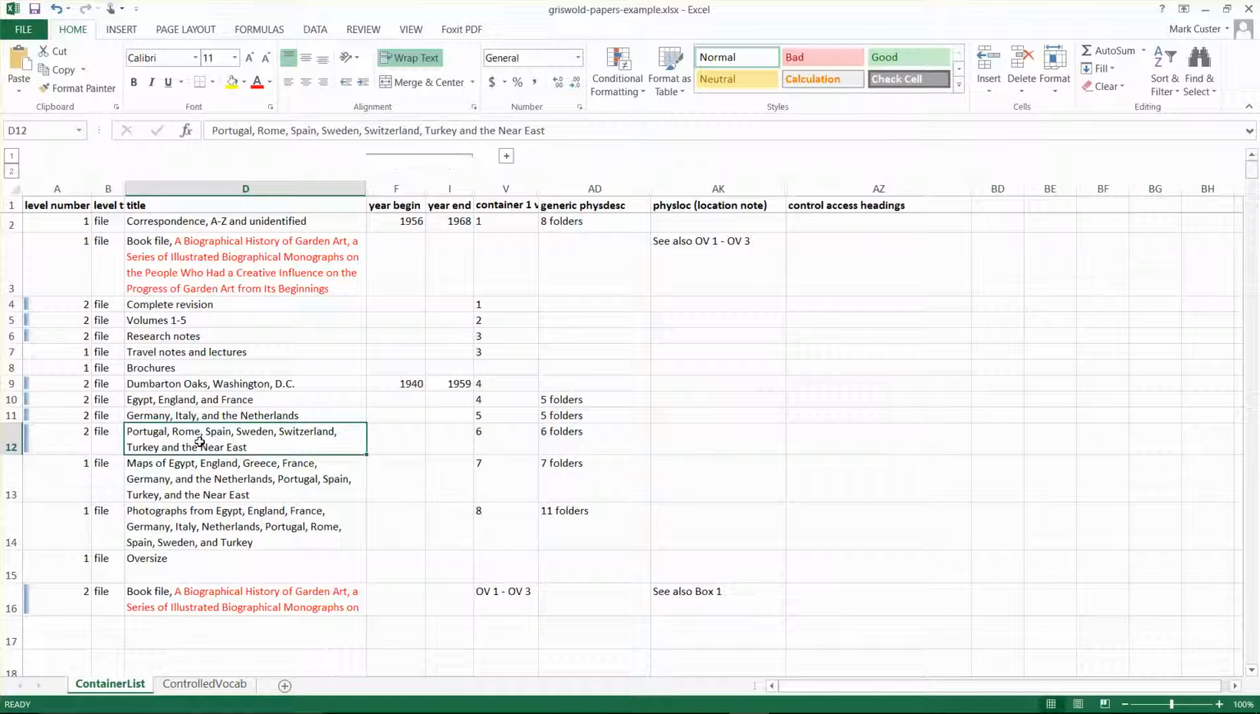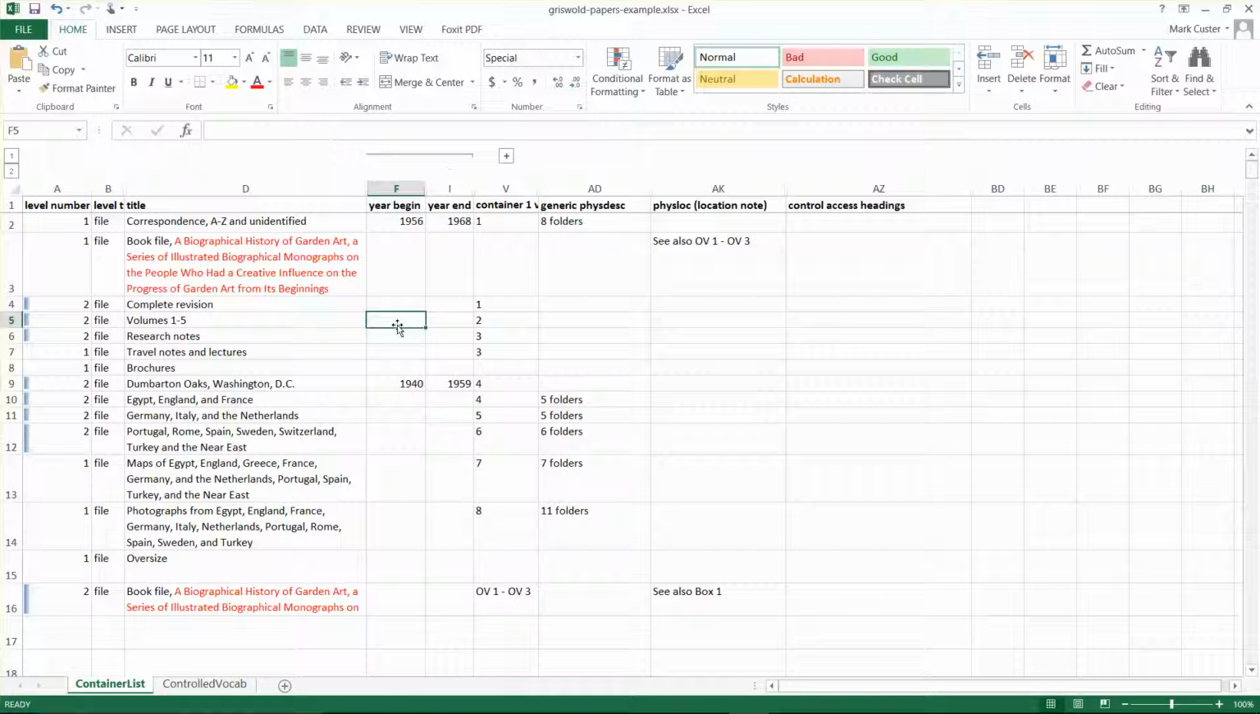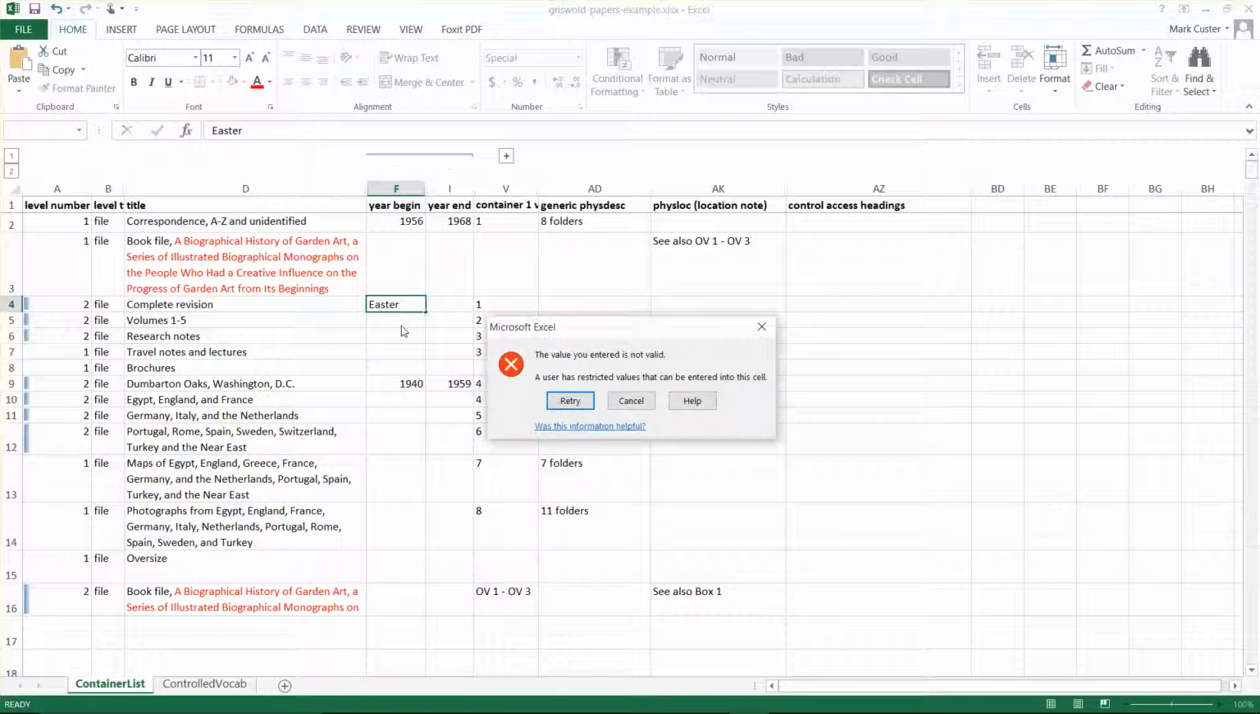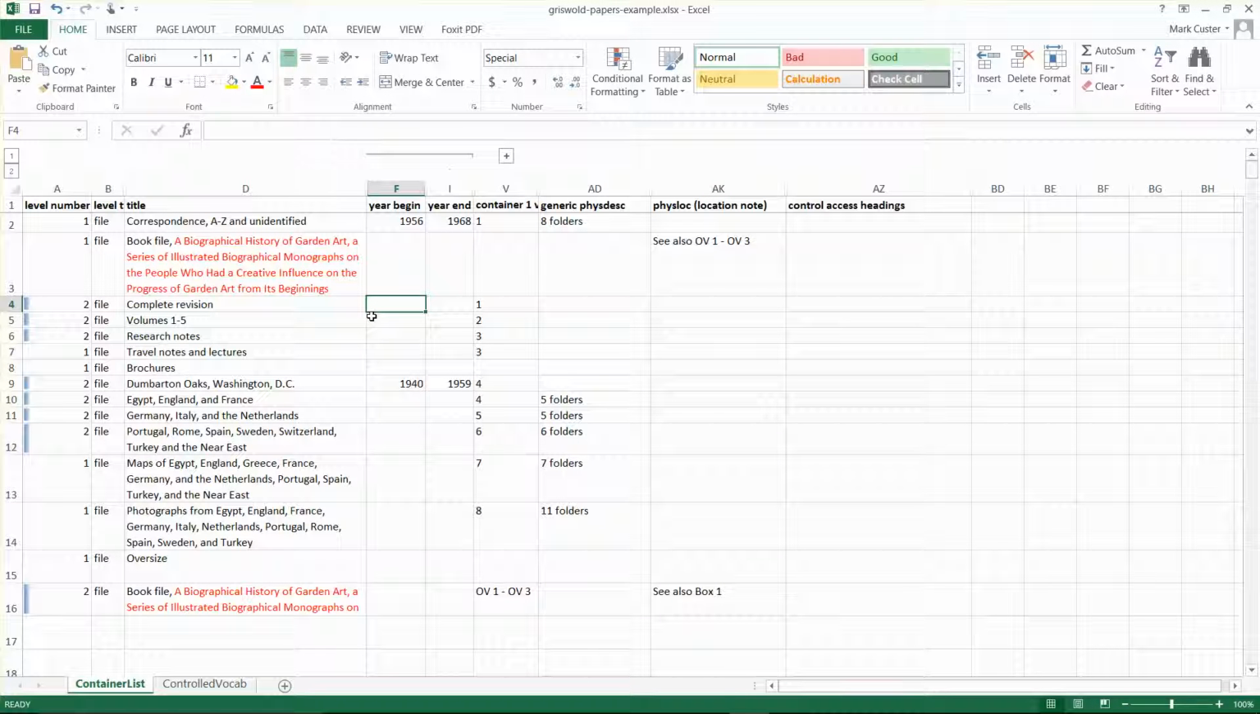Finally, I want to point out to you columns F and I here, which are the year begin and year end. So these are not date expressions, but really machine readable dates. So if I try to put something in here like Easter, spell that correctly, you'll see I'll get an error. And the reason is because I've set up Excel here to do some data validation. And so it's constraining itself against the values that you enter.